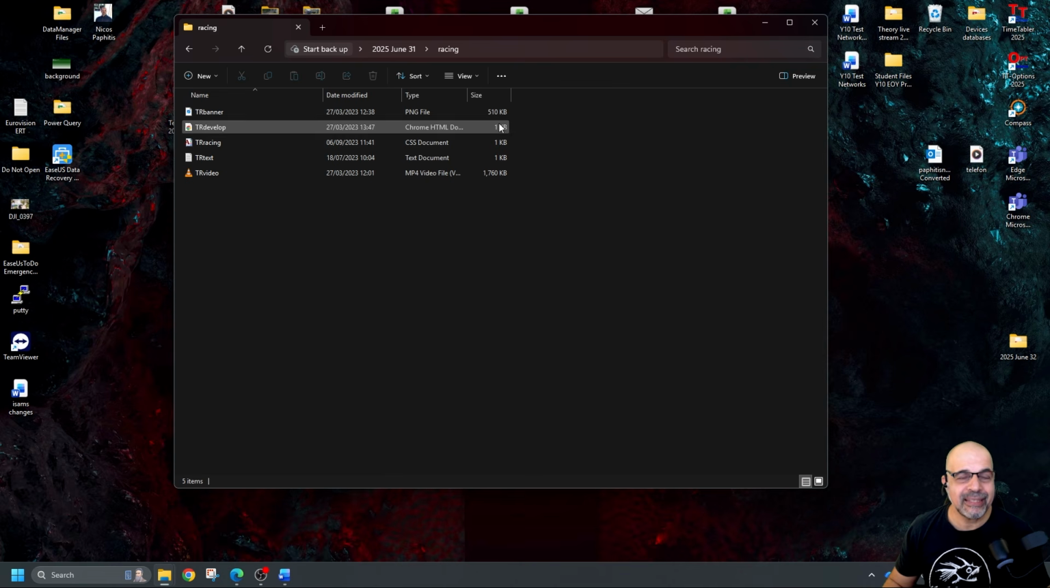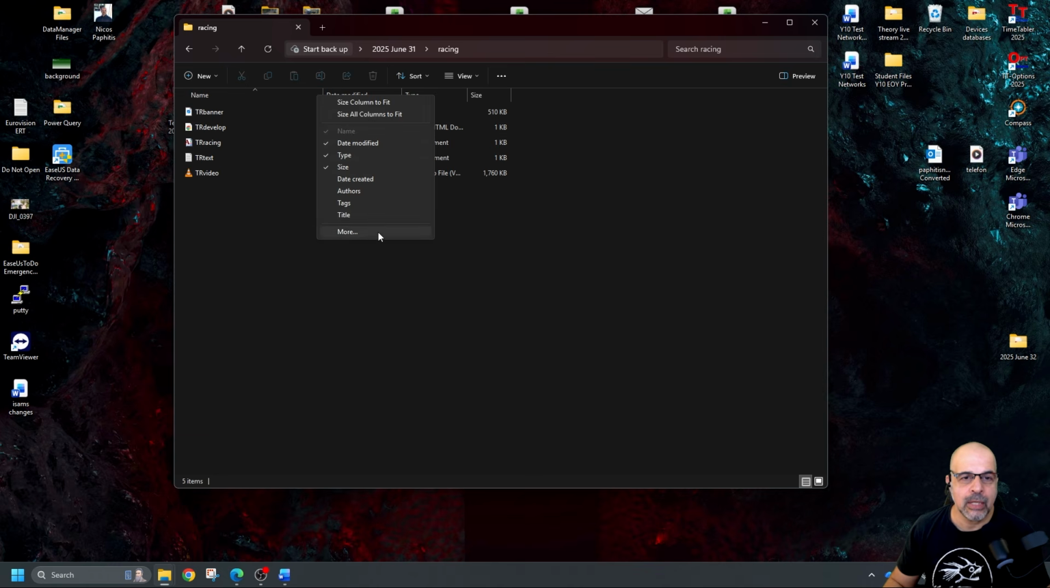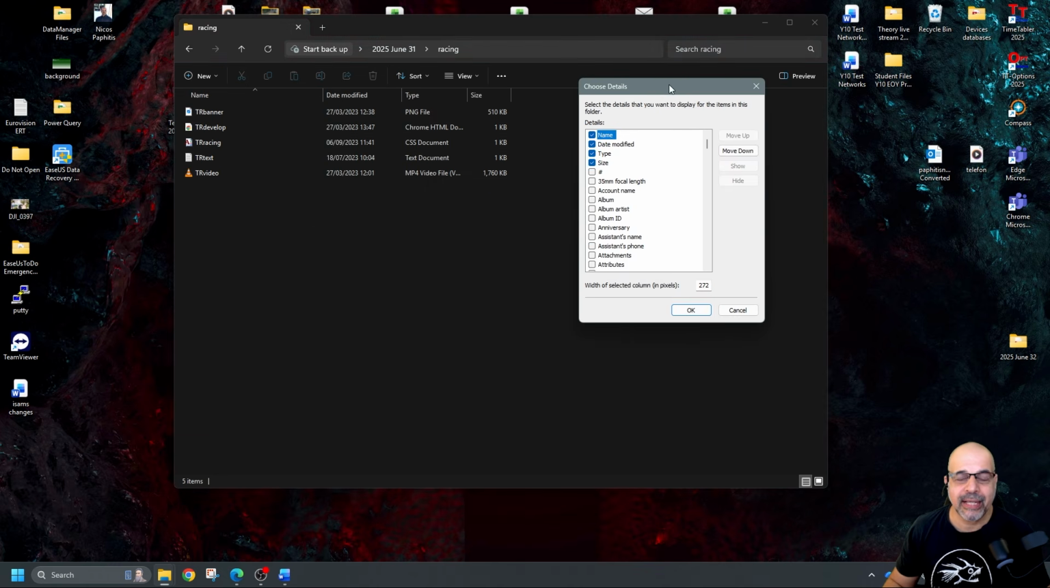So with my details view open here, if I click on any one of these column headings, it doesn't matter which one. So let's say I right click on this one here, type, click on more. Now I can add as many things as I like. For example, I've got the file names already there. I want the file extension. So I'm going to scroll down to F. I'm going to go to File Extensions. There it is. I'm going to click on that.